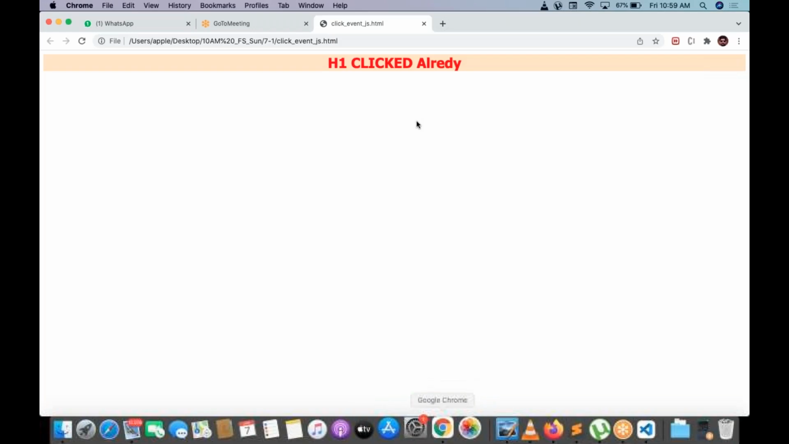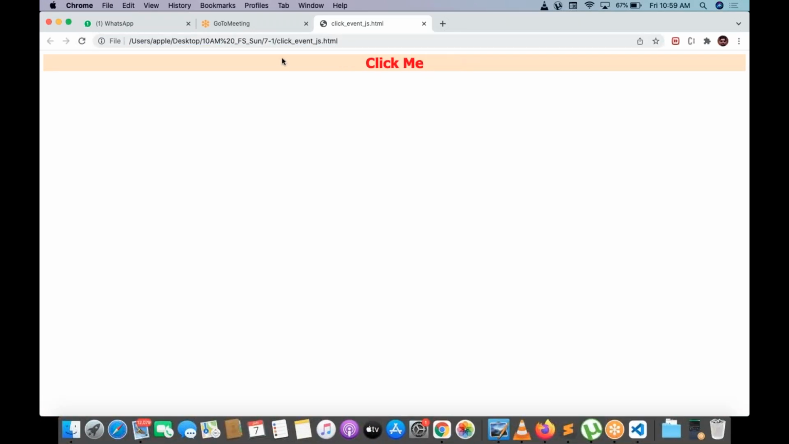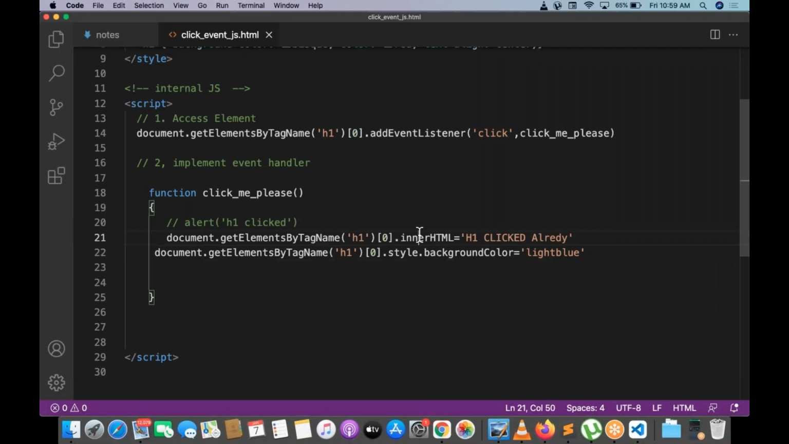Okay, now you see the program. Refresh it. When I click on H1, innerHTML got changed, and at the same time, the CSS got changed. CSS dynamically applying. Is it clear? There are two different things we are learning. The first one is innerHTML we are applying. The second one is changing the style with the background color light blue. Two things we are doing by the click.